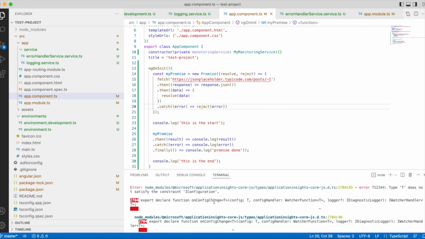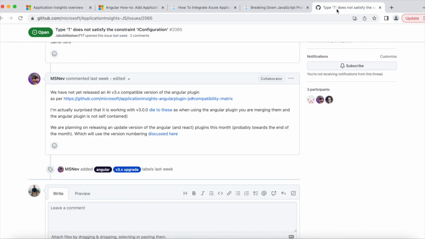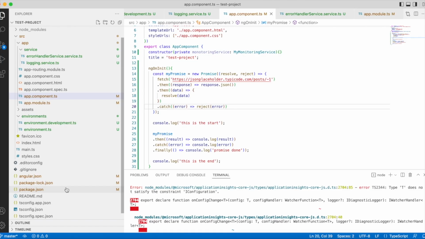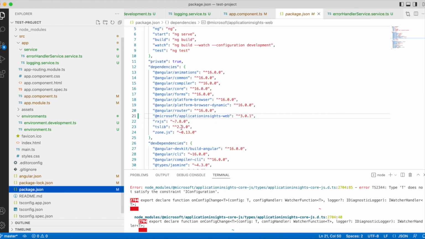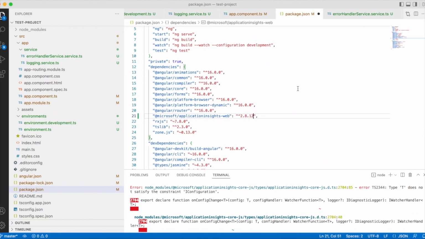If you're getting these errors while saving the application, don't worry. There is already an open issue about it. So in this command, we have the matrix for all the compatible version. So we will downgrade our version of Application Insight to a lower one. For example, 2.8.12. Let's save it.